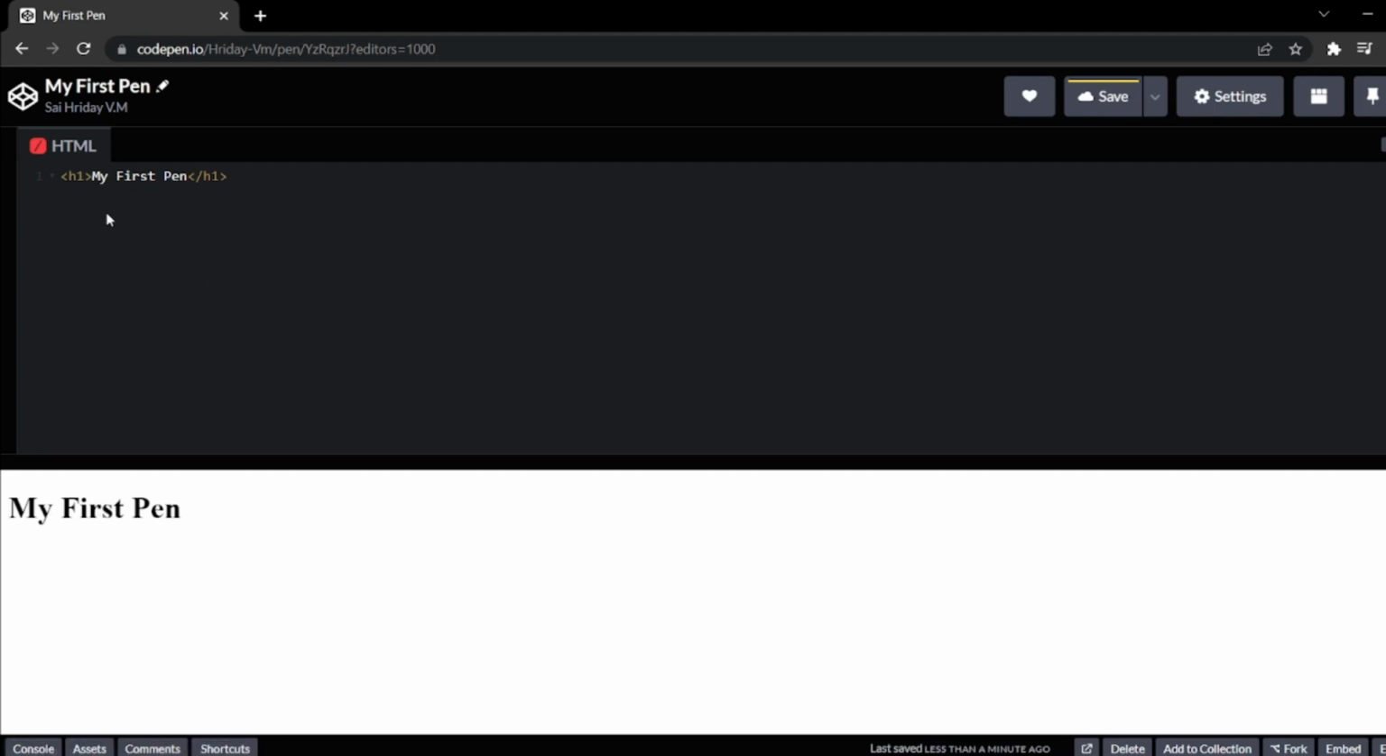Now as we code this, I'll explain to you each part of it. See, the H stands for header. It stands for header.